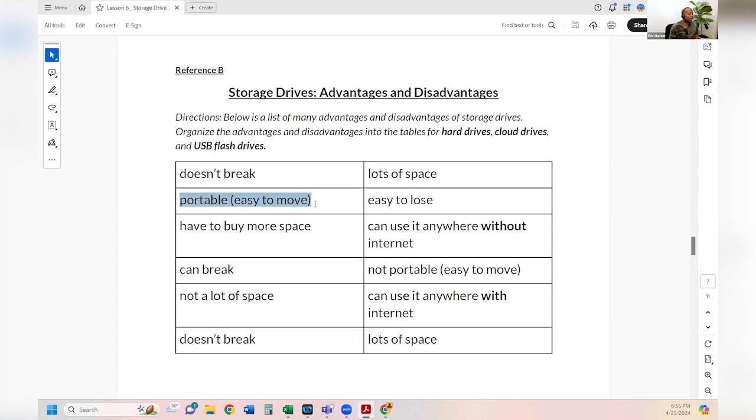Which one's portable, easy to move? Hard drive, cloud, or USB drive? USB. Which one's easy to lose? USB. Mm-hmm. Which one do you have to pay for more space? Cloud. The cloud, right? But this is an advantage of the cloud.